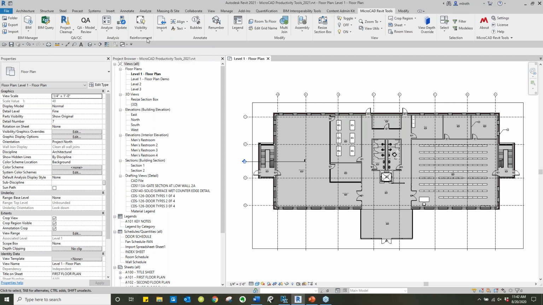All right, moving down the line. Our reinforcement is only for our structural users, but what it does is control our rebar visibility settings in 3D, whether they're obscured, unobscured, wireframe, or solid. So it's a great use for all of our structural clients out there.